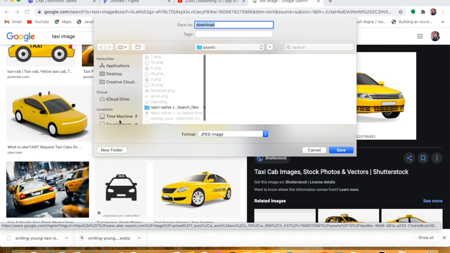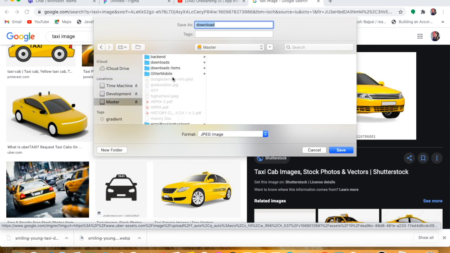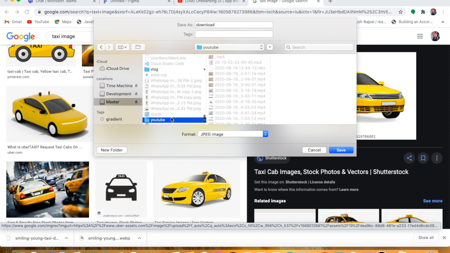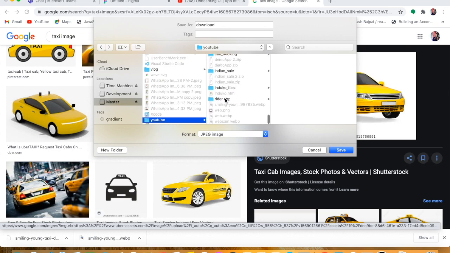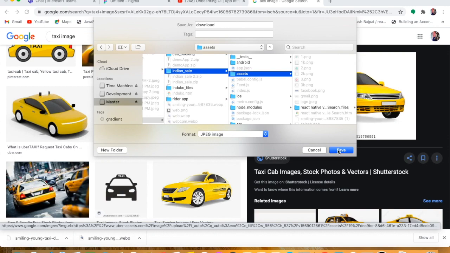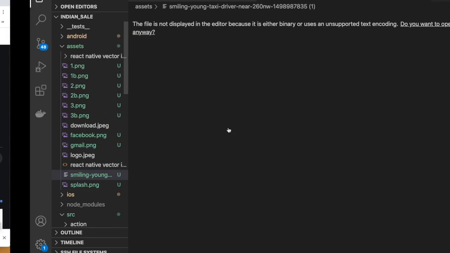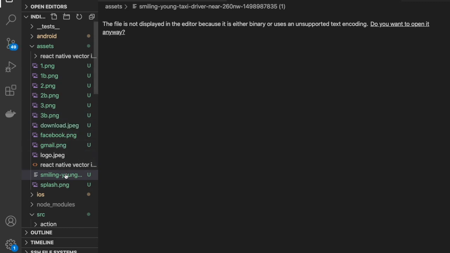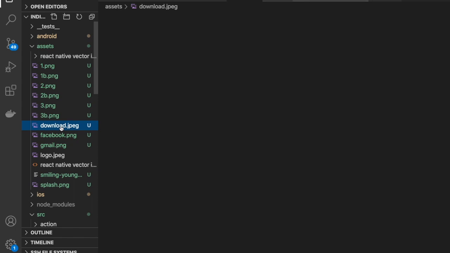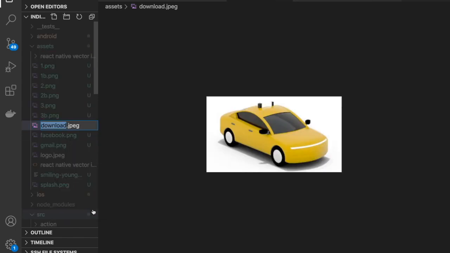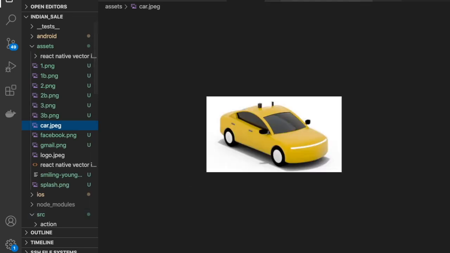The project is in the master, and we'll have the YouTube folder. In this we have this Indian sale and asset folder. Let me put it inside my asset folder. This is download.png, right? Let me go here and check this one. Rename this. Let me put it as car.jpg. All right.